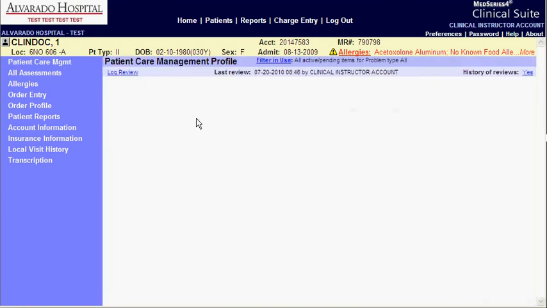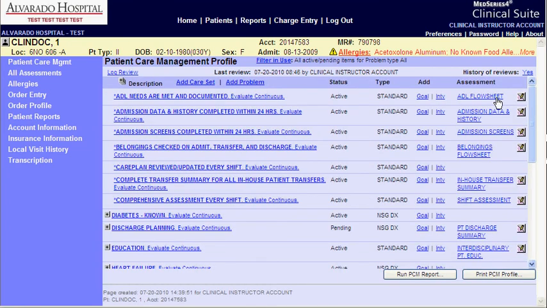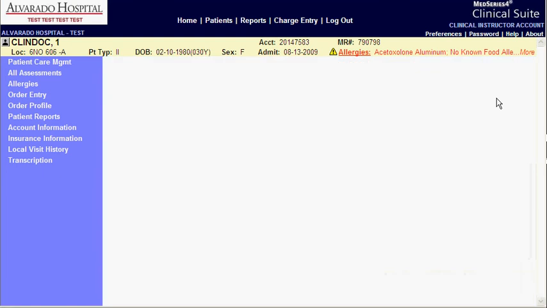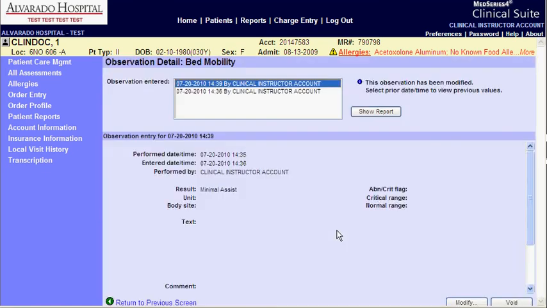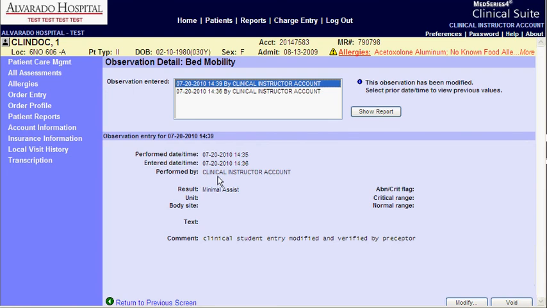I get confirmation, returning back to my patient care profile, and back to the ADL flow sheet. I'm now able to identify that this entry was modified by clicking on the yellow box. I can see that it was the actual instructor's username and login at the time that this modification was performed, separately from the student's data entry. This concludes the process for modification, voiding, and co-signing documentation.